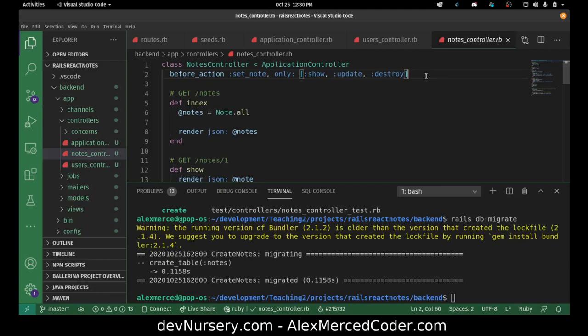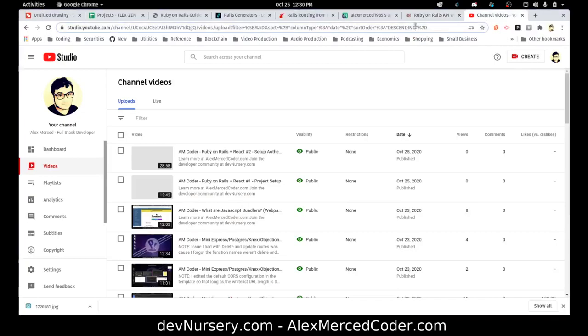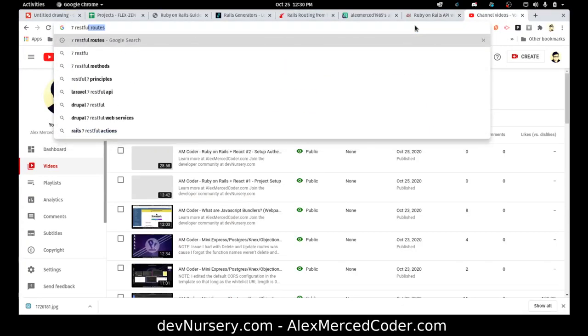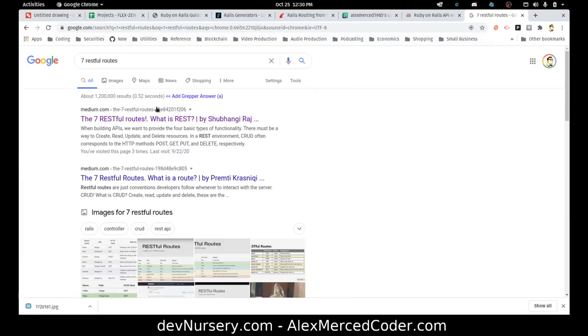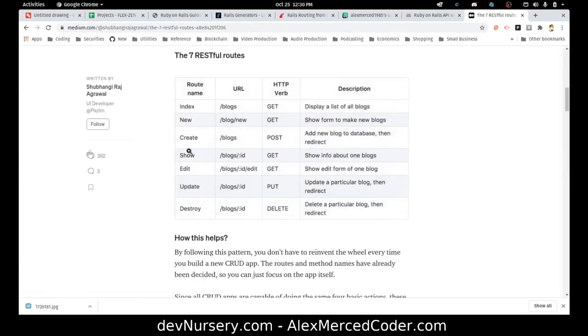If you're not familiar with those, look up the 7 RESTful routes. Actually, I'll just do it really quickly with you so you can see what I mean. Here we go. If we take a look at these routes, the show route takes the ID, edit route takes the ID, update route takes the ID, destroy takes the ID. They all take the ID in the name. Now we don't care about edit because you don't make edit and new routes when you're making an API. So it's only the other 5.